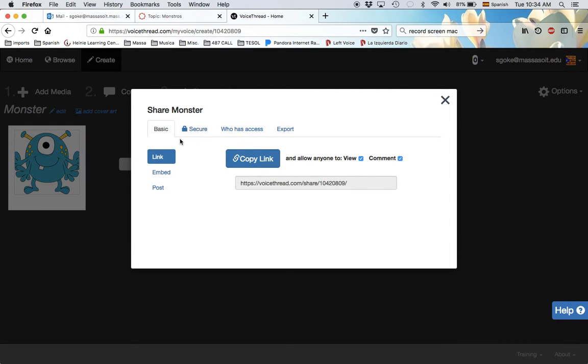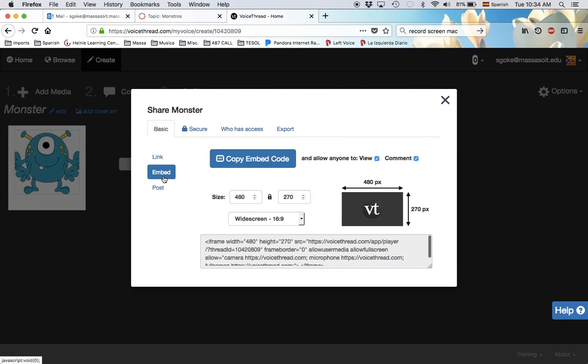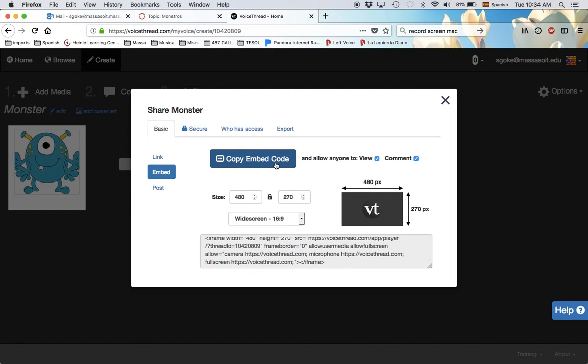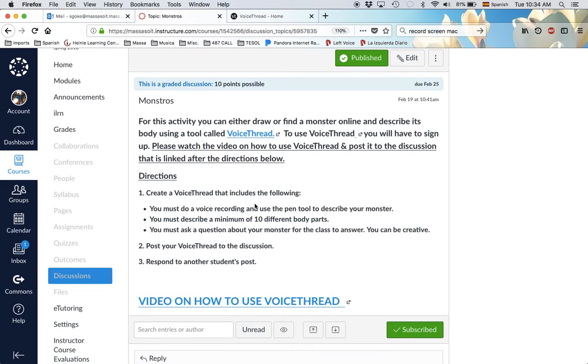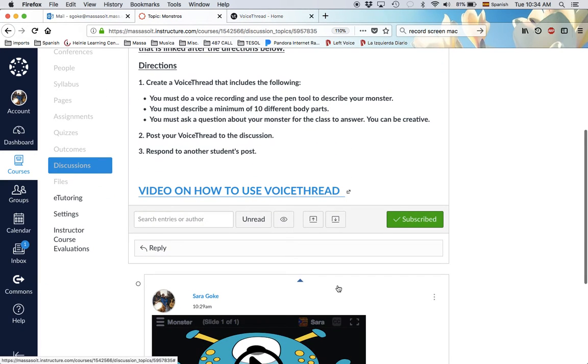So the way that I do this is I don't want the link, but I want embed, because we're going to embed them onto the discussion post. So I'm going to copy the embed code by clicking here. I'm going to go back to the monster activity on Canvas. Oops, here was an example I used before.